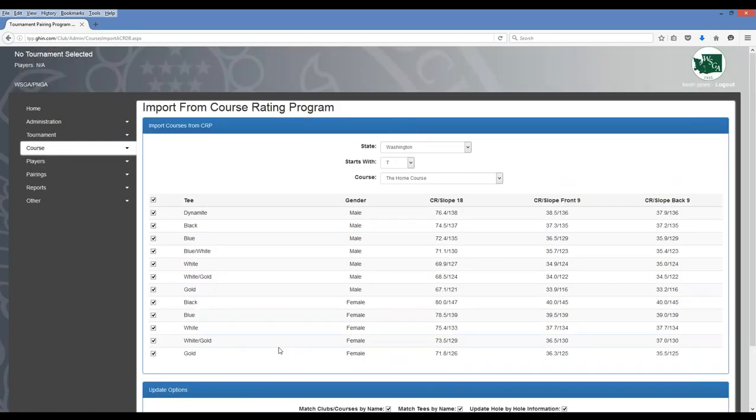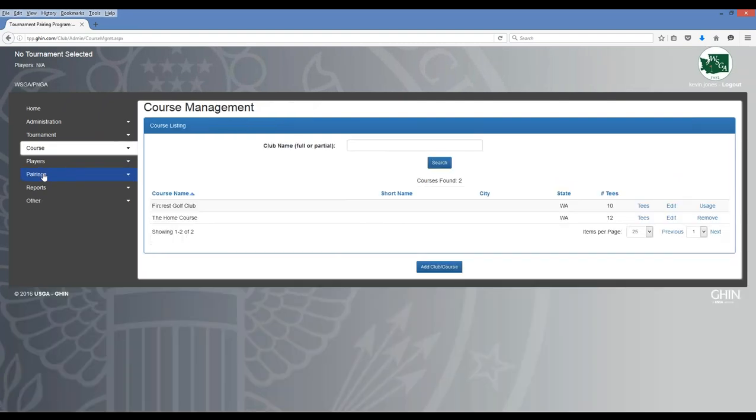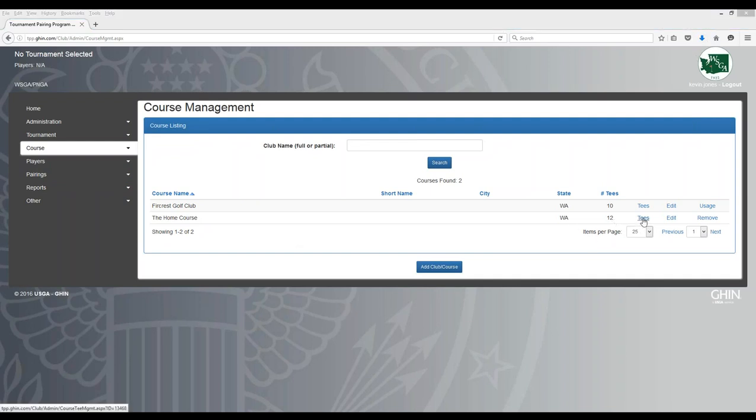So now that has been brought in. What I'm going to do is come back to course, and now go to course management. And now you can see that here is the home course, and those 12 tees have been brought in. So now I want to look at my tees.